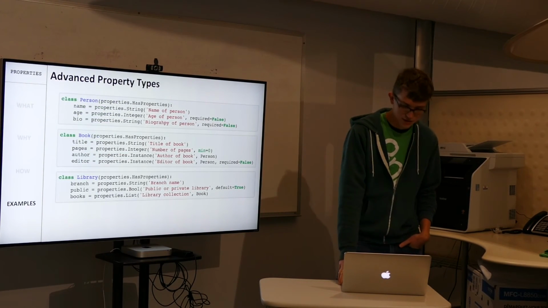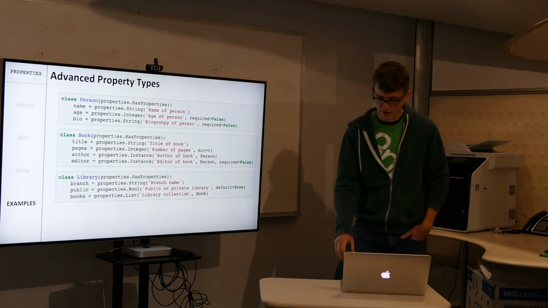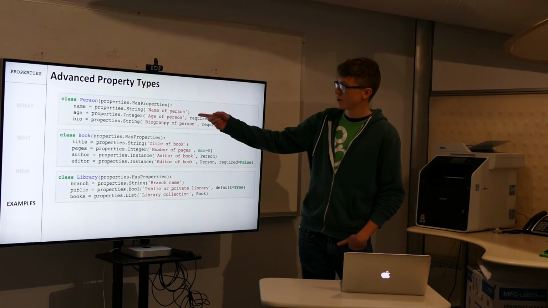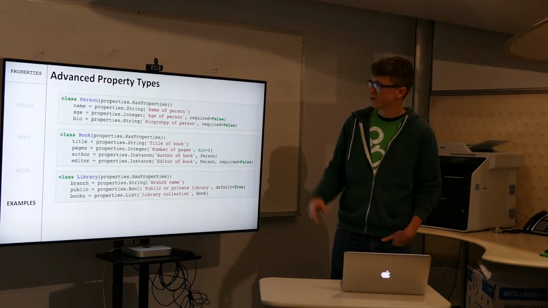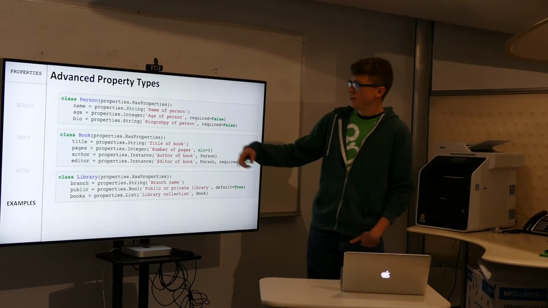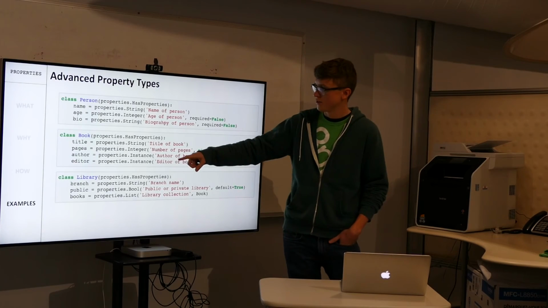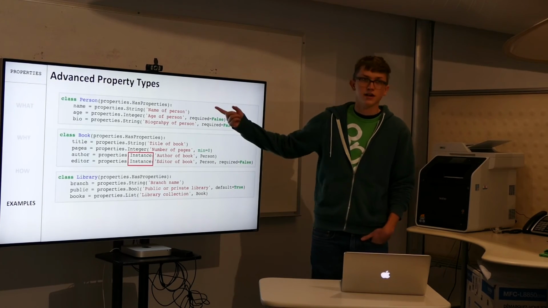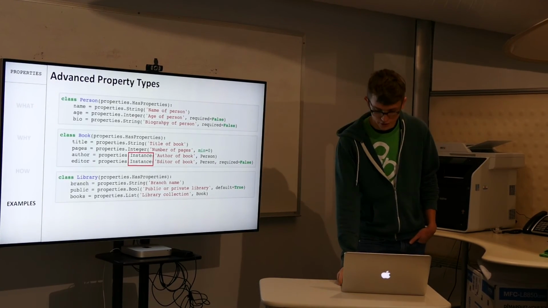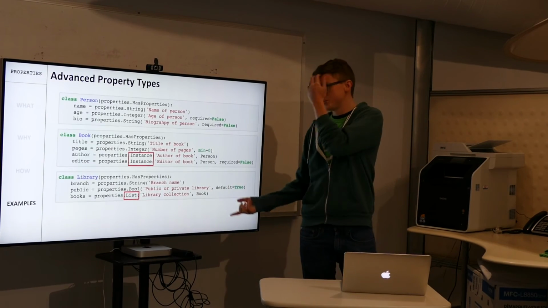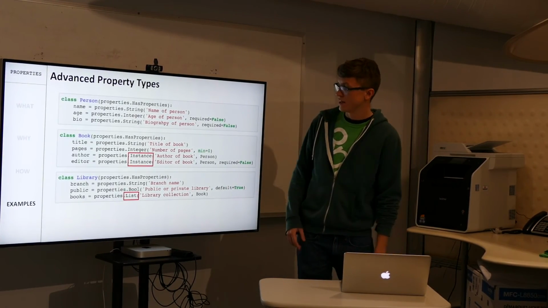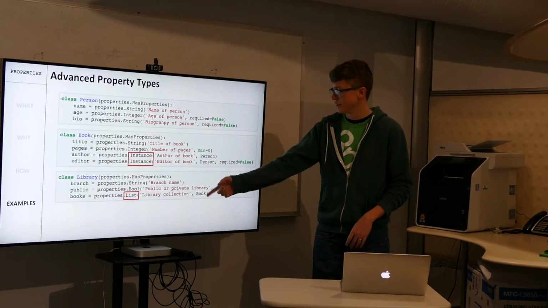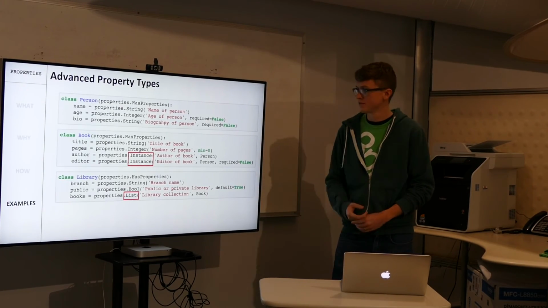And then there are just a couple more slides getting into a few more advanced property types. So here we've quickly defined 3 classes. We now have a person, which has name, age, biography, possibly. The only required thing is a name. Then we have our book, which still has our titles and pages, but now it also has an author and an editor, and those are instance properties. So those are actually instances of another HasProperties class. And then we've also defined a library, which has a branch, and whether or not it's public. And here we're using a list property. So then all the books that the library has is actually a list of HasProperties books.